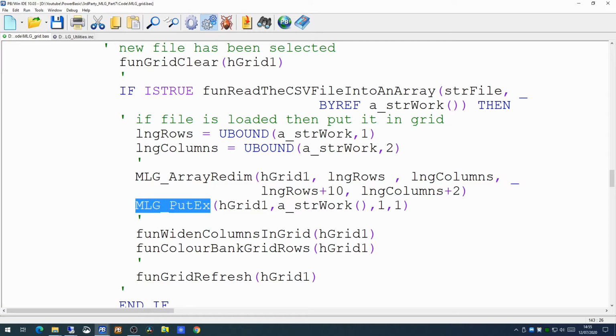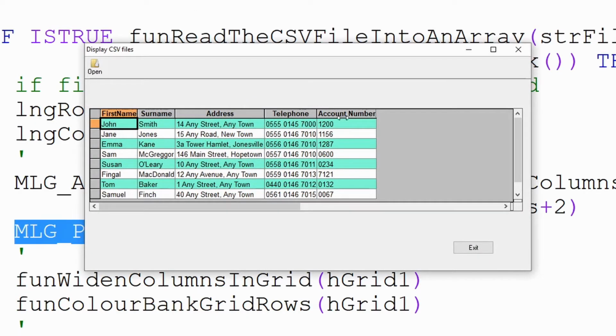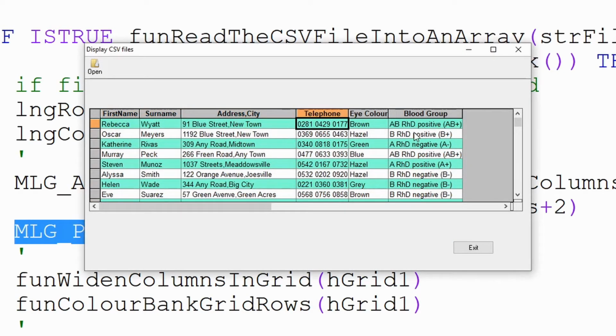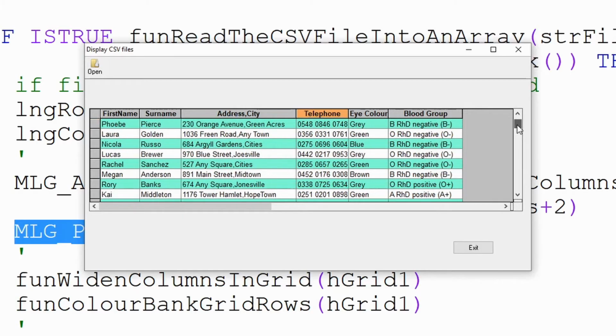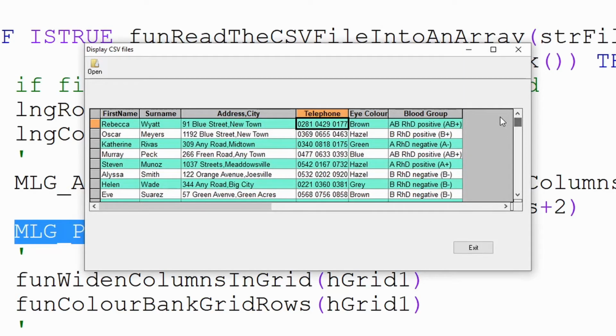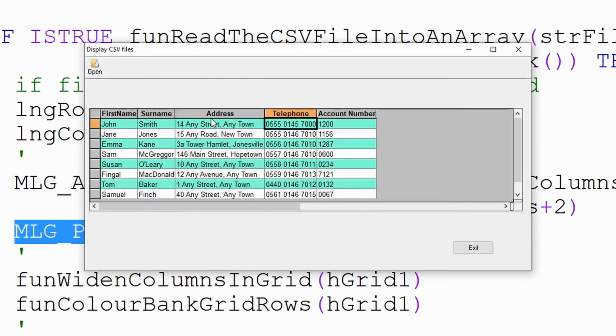So if we try running our program now, and we pick our original file, which has 5 columns, and we click on open to pick our larger CSV file, we'll see that it has now added an extra column and considerably more rows to the data. So this is how we can actually keep the same grid on screen and populate it with different amounts of information, either big or small. If we picked the smaller array again, we'll see that the size of the grid has dynamically gone back to the size of the data.